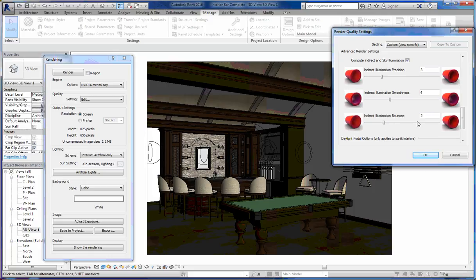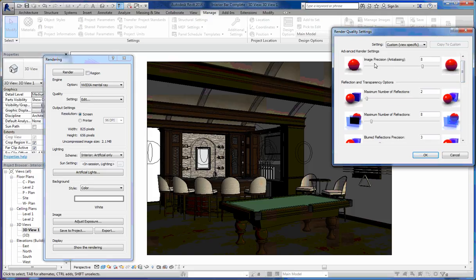So increasing your bounces definitely increases your render time. Precision increases your render time quite a bit. Smoothness definitely increases your render time pretty substantially. But smoothness is the one that will impact the overall look of your image the most. So you might render and see little white flecks all over your image. That is a product of your indirect illumination smoothness or your image precision.